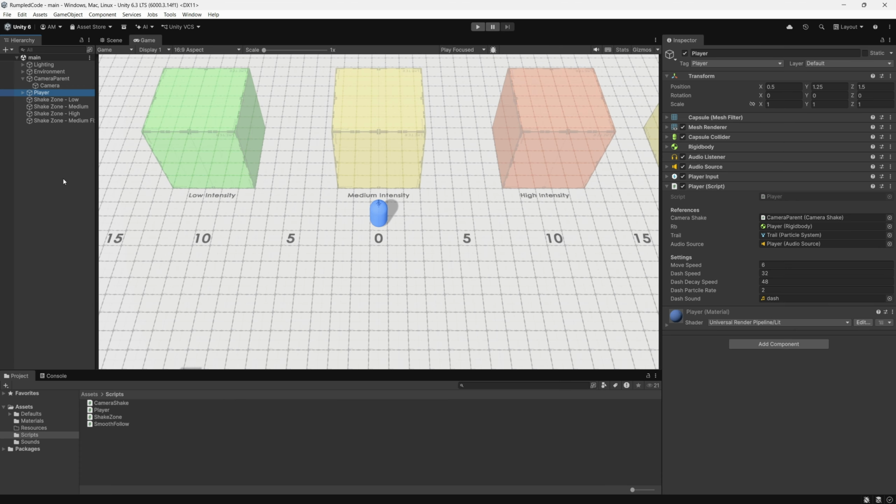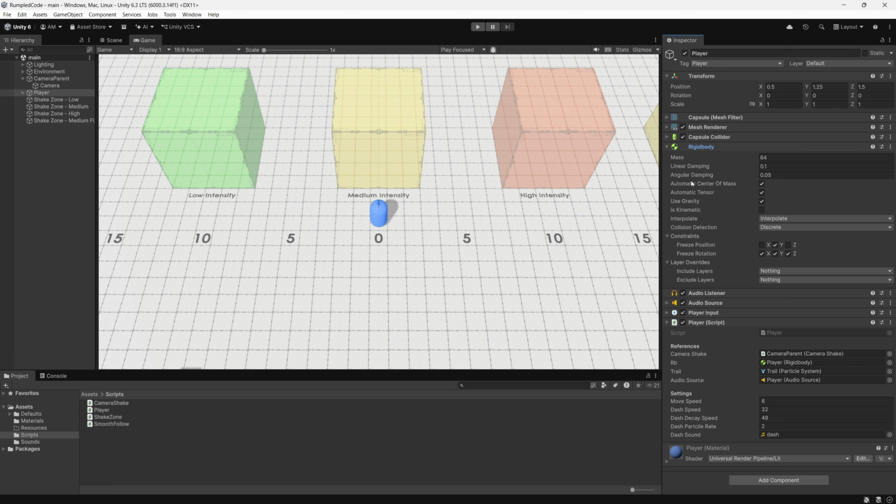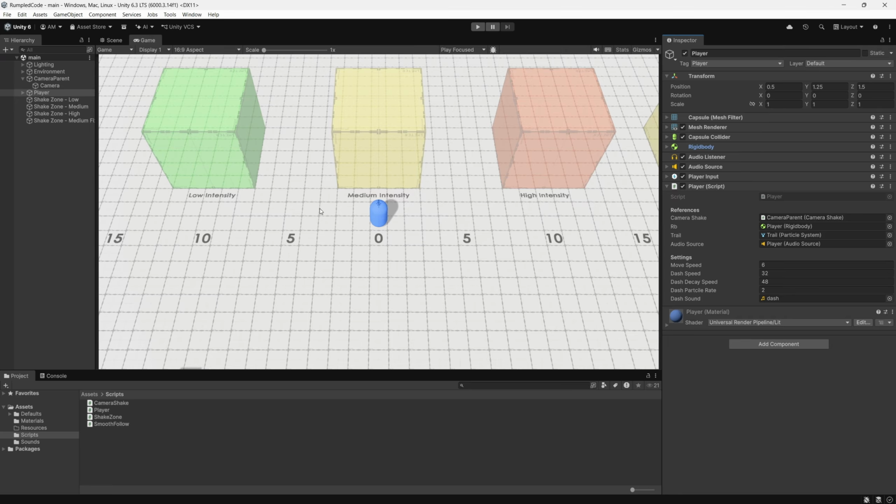In our Unity scene, let's start with our player. Our player is a super simple setup with just some basic movement scripts, as well as a dash script. It is the same one I used in my dashing tutorial, so if you're interested, you can go take a look. Next, it has the capsule collider and the rigid body setup, so we can trigger physics events.